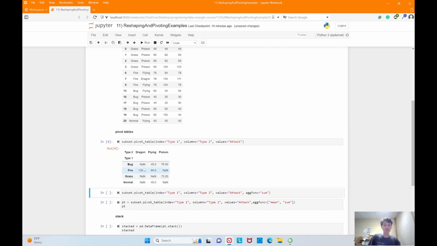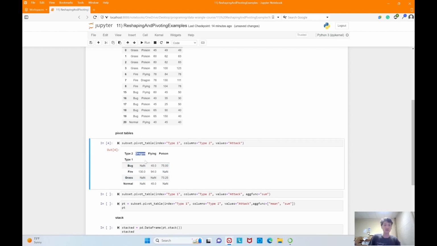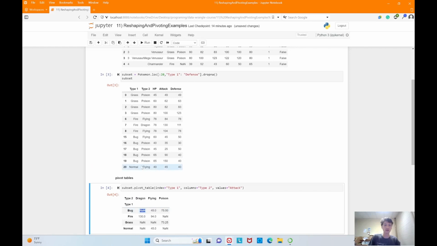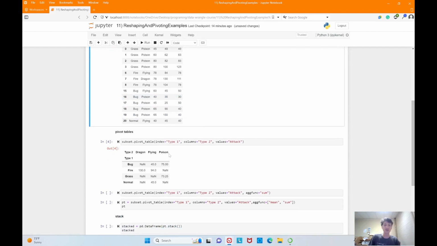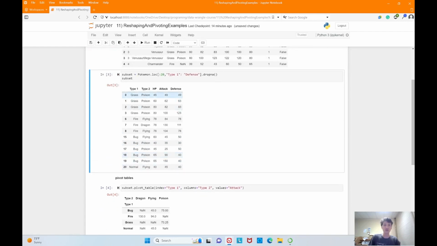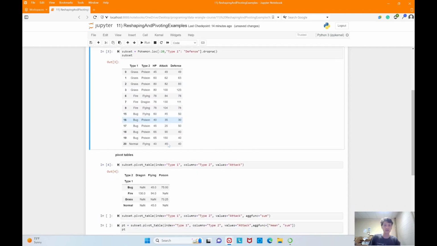So there's a few things to notice here. First of all, let's look at the intersection between bug and then dragon. That's a null value. If we look, there's no instances of bug that match up with dragon in the second column. So that's why this is null. Also notice there's many instances of bug and poison. And so what this is going to do is automatically take the average of bug and poison for the attack column and put it in right here.